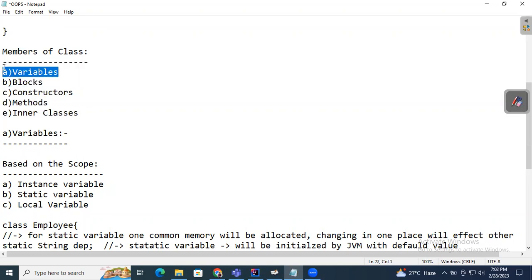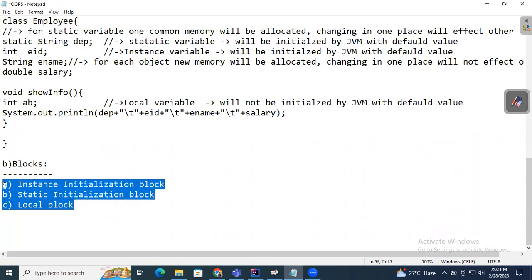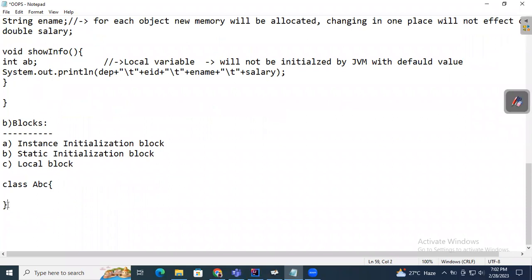In that, variables we have seen. Next is blocks. Similar to variables, blocks are also of three types: instance, static, and local. And how will we define a block declaration in a class? Say class ABC. Inside the class, from here till here is the block of the class. Inside the template, you just put this, it is one block.